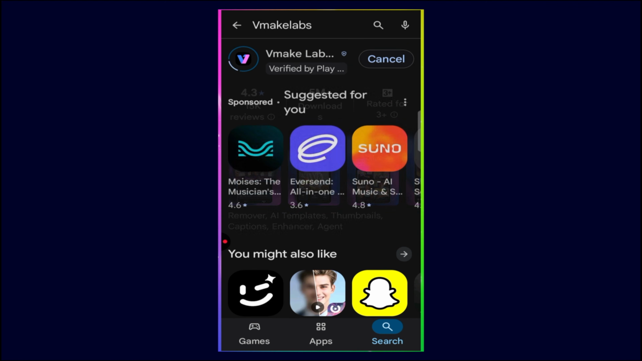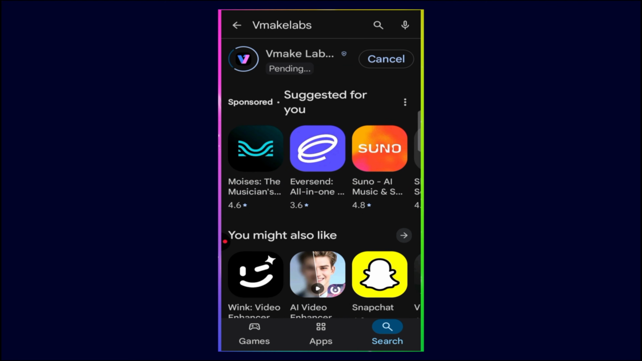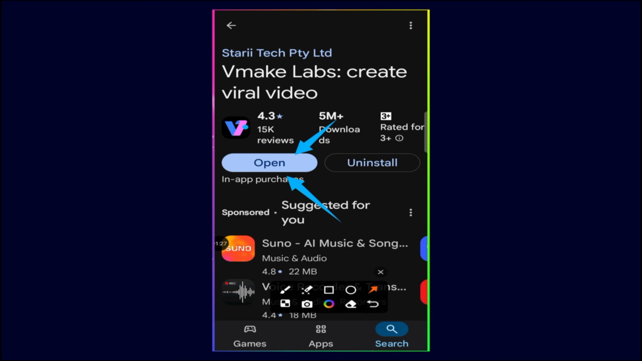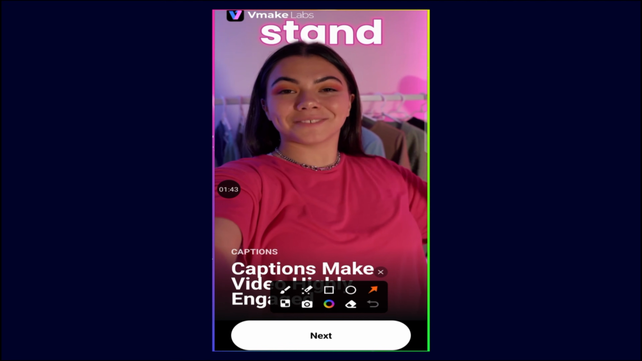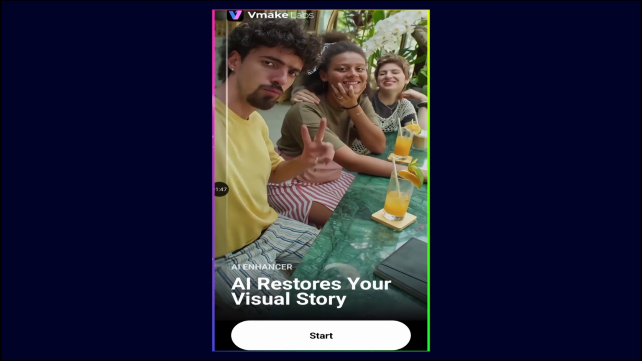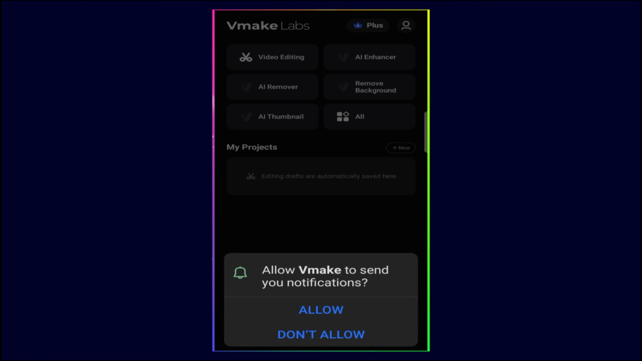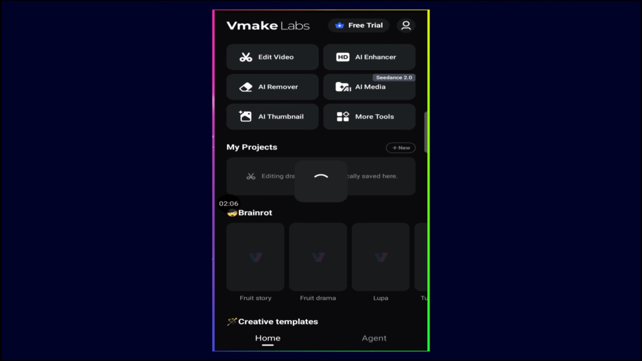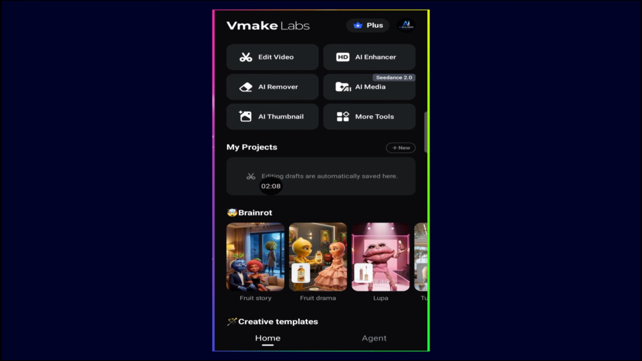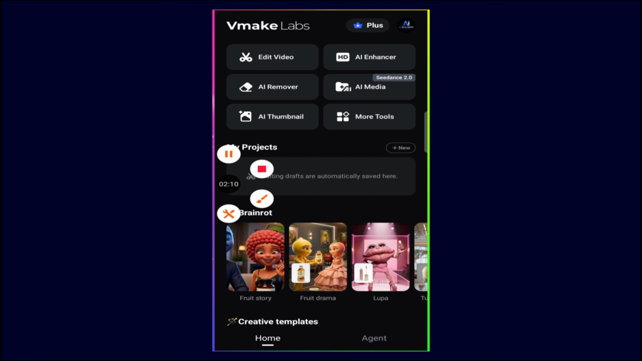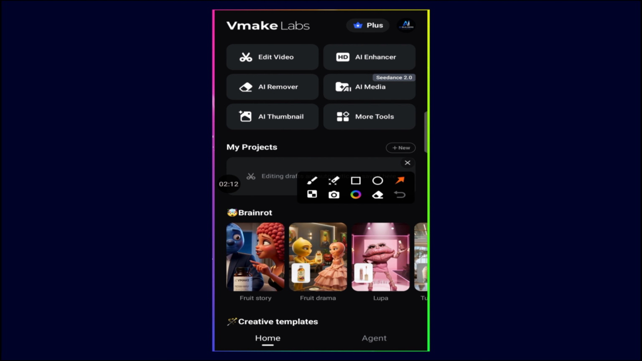Go ahead and tap Install and wait for the app to finish downloading. Once it's installed, tap Open. The first time you launch the app, tap Next through the introduction screens. Then tap Get Started. Accept the terms and permissions, and you'll be taken straight into the app. Once you're inside, you'll notice that VmakeLabs includes a wide range of AI tools, such as AI Video Editor, AI Background Remover, AI Thumbnail Generator, AI Media, and many more.